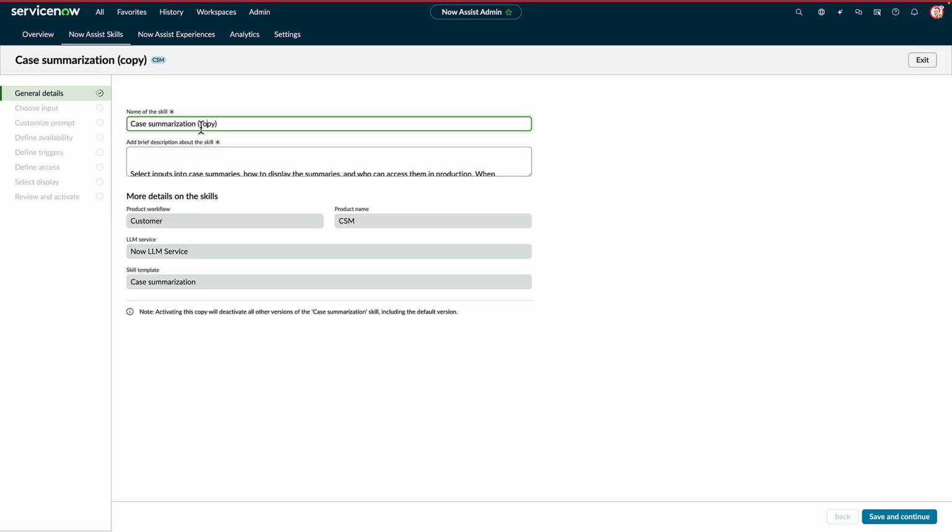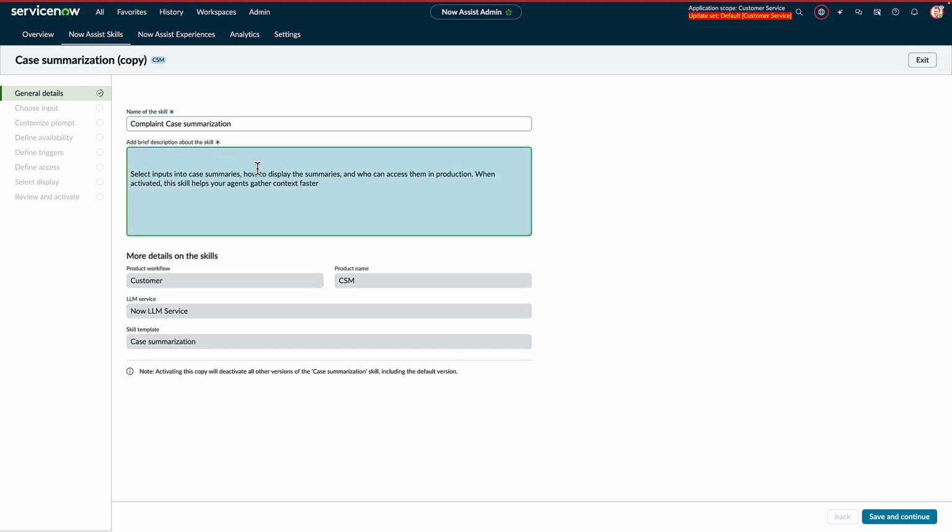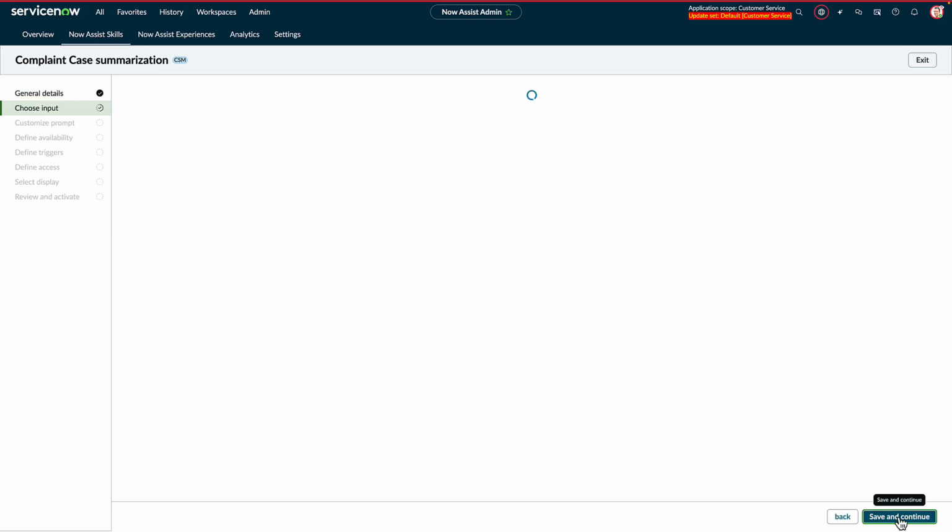Once it's duplicated, make sure you change the name, because all of this goes to the LLM. So you want to make sure that this has enough context and that it makes sense to your use case. I'm going to name it complaint case summarization. Even here on the description of the skill, it's a good practice to have one. You can see what we have out of the box. You can simply modify a small piece, so that we all have the context when we, as fellow admins, take a look at this. And then hit save and continue.